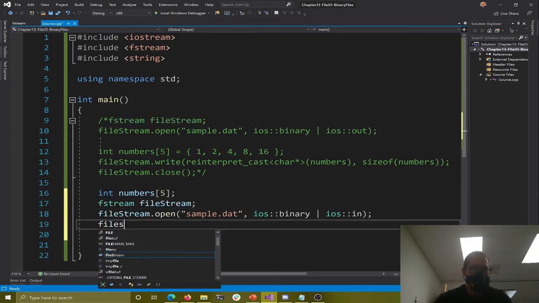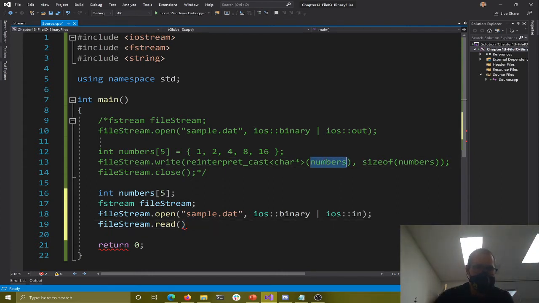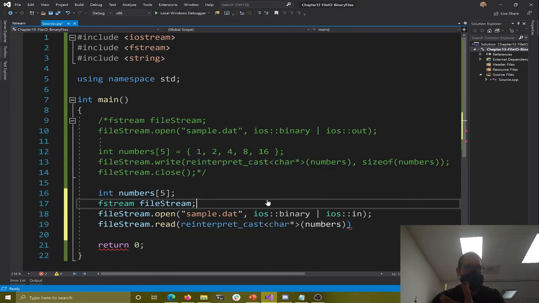And now I'm going to call file stream.read, and I have to give it, where am I reading this to? So when I write, I say, where are you starting? Where's the memory address? What are we going to write? When I read, it's where am I going to read to? So again, it's this reinterpret cast thing of numbers. So this is the location where I'm going to be reading the data into memory, into my numbers variable.